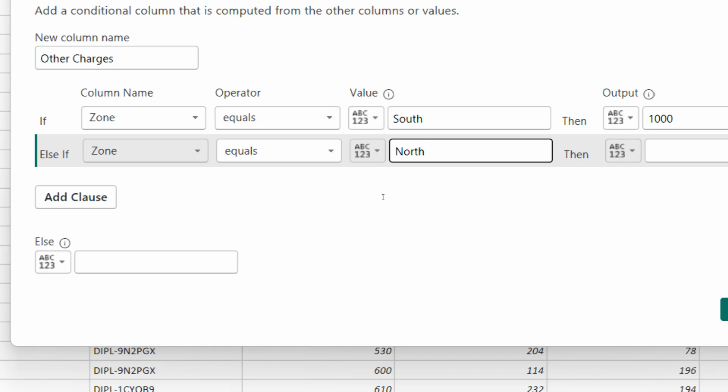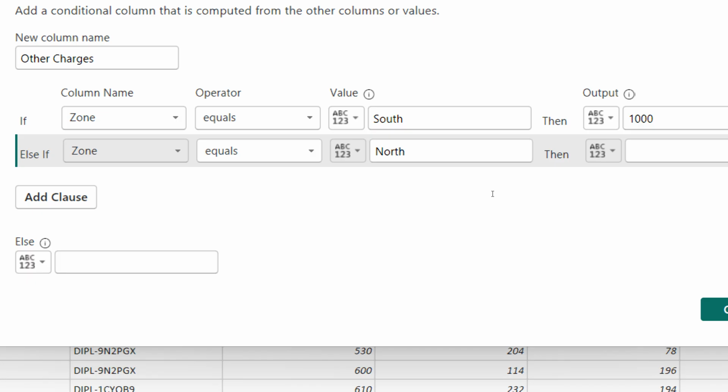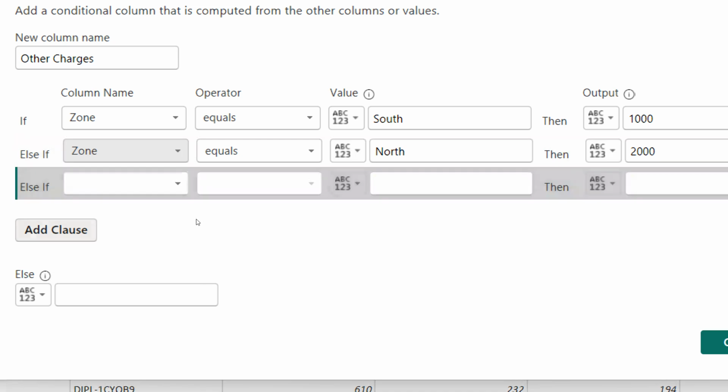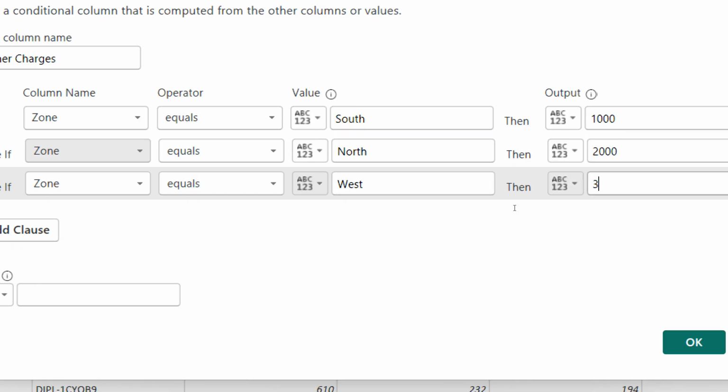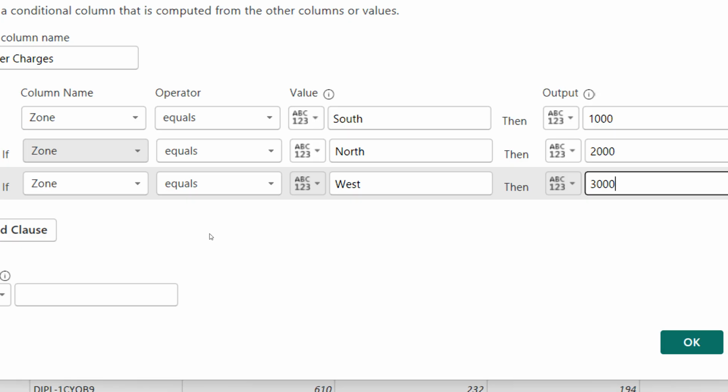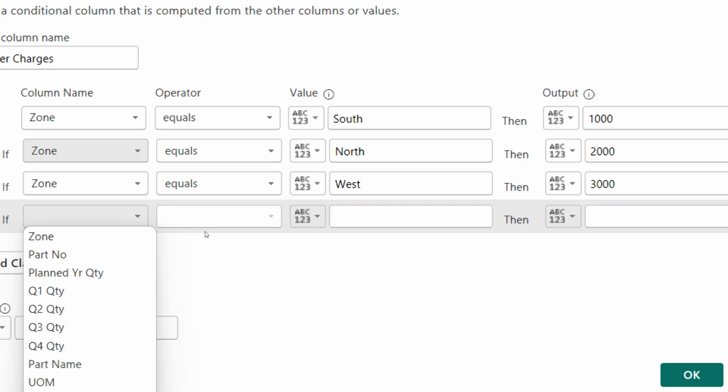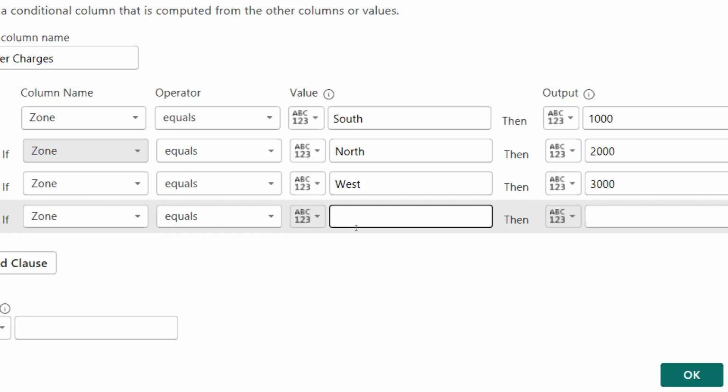Maybe for north, assume I'm saying something, 2000, some value. Add a clause, zone equal to, suppose I say west zone, maybe something, 3000. Add a clause, zone, east, 2500. If it is not south, if it is not north, if it is not west, if it is not east, at last, when nothing is satisfied, I can see the last one, else.